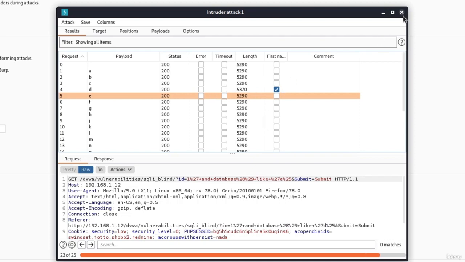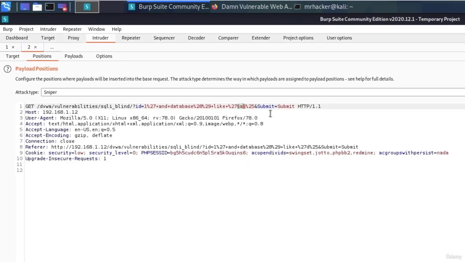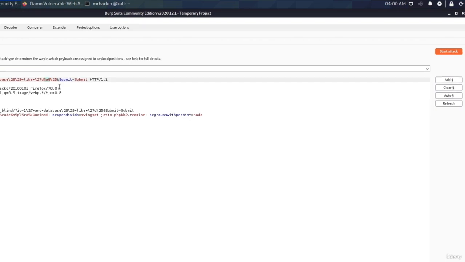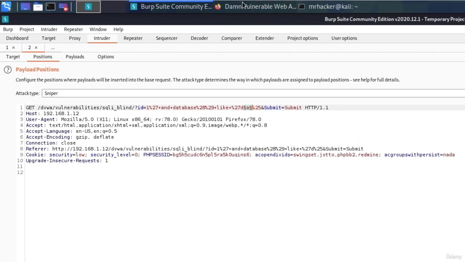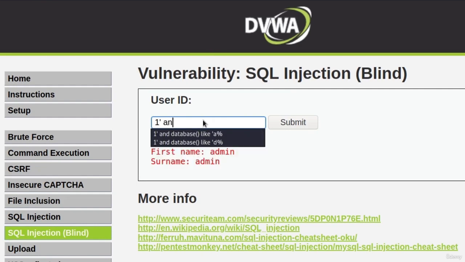Now that we guessed the first letter, we would cancel this. We would go back to the positions, and we would first of all clear this, remove the A and type D. After we type D, we once again type A. Then we select A once again as the second letter, since we already guessed the first. And now our command looks something like this. 1 and database like open single quote D A%. Now we're guessing the second letter.